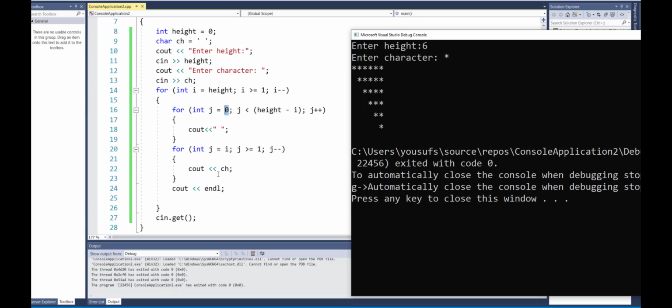Now, the second loop starts from i, which is again the highest value, which is height, and it comes as far as the lowest value, decrementing by 1. So it prints as many stars in the first row as there are a number of stars.